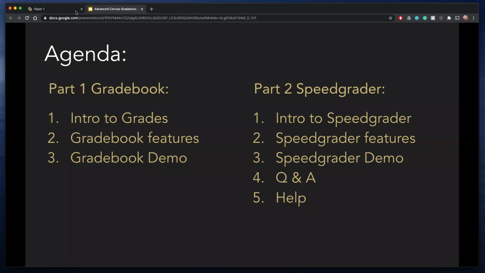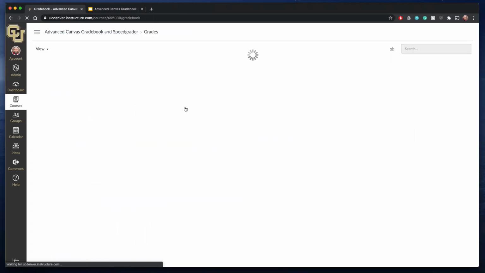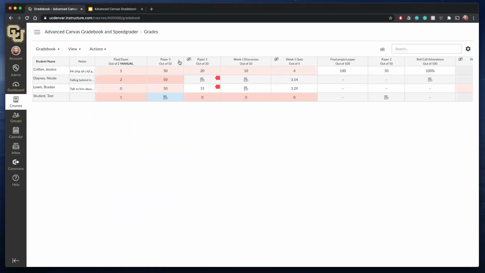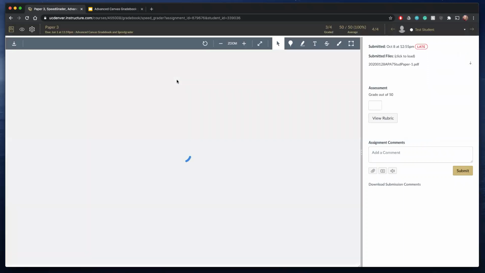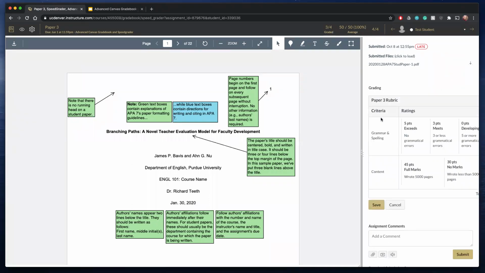But let me go in here and let me jump into another document. And this document is going to be one that has a rubric. And I want to show you how you can grade a paper using Speedgrader and a rubric. So here's a document right here. And because I've added a rubric to the assignment, I then have the ability to say view rubric.